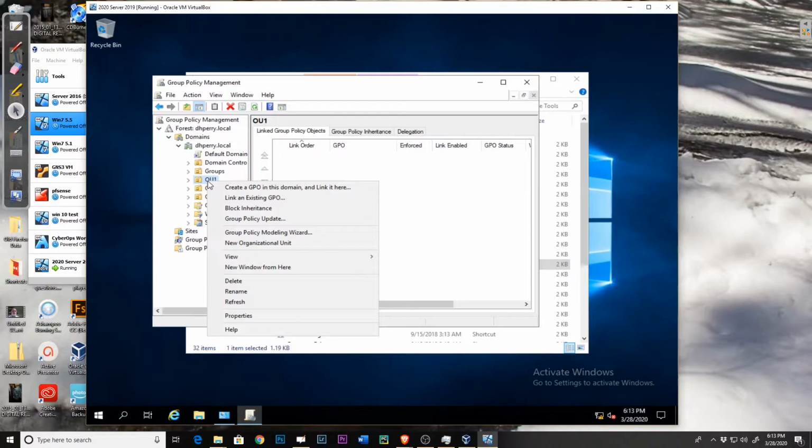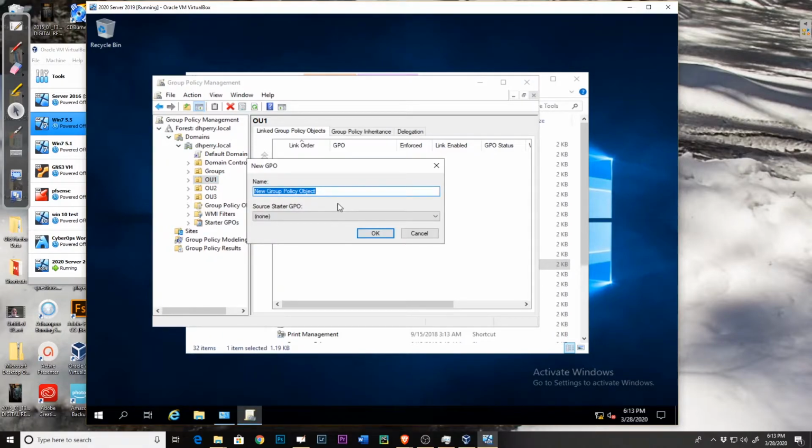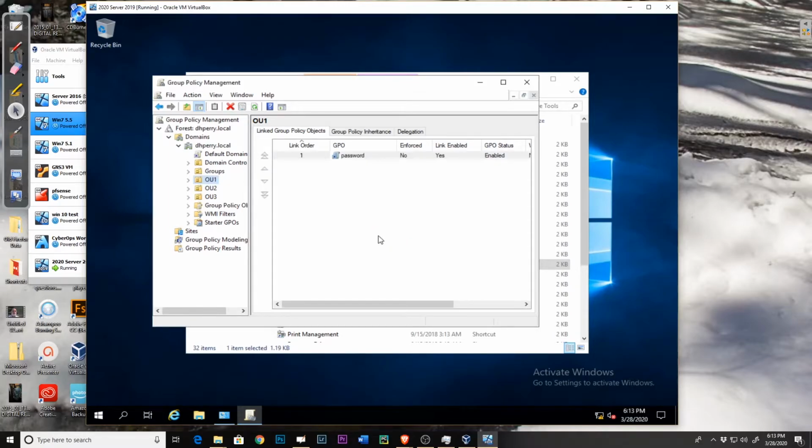Now I'm going into my OU1 and there are no policies showing. I'm going to right click and I'm going to create a group policy. If I had one already that was applied to, say, another organizational unit, I could apply it to this one. So a policy can be applied to multiple OUs. Let's say I call this one password. And now I've created a policy password.